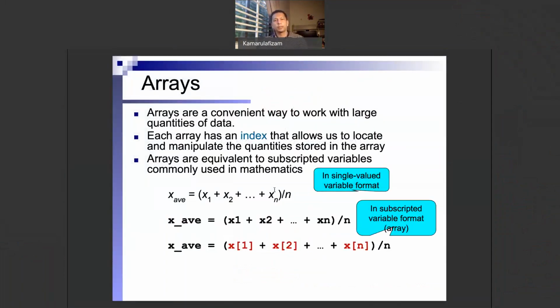So arrays are basically a method to work in programming with a large amount of data. Each array has an index that allows us to locate and manipulate the quantity stored in the array. For example, here you have x average: x1, x2, x3, and so on, up to xn, over n. So you have multiple values of x that you need to store in your program so that you can get the average at the end.